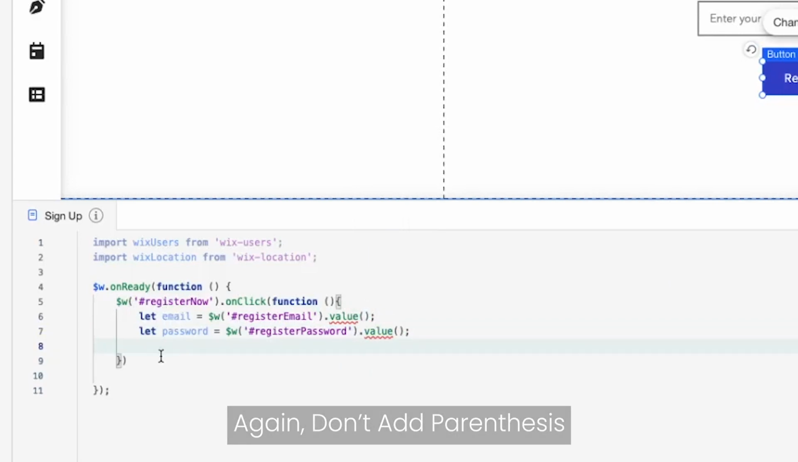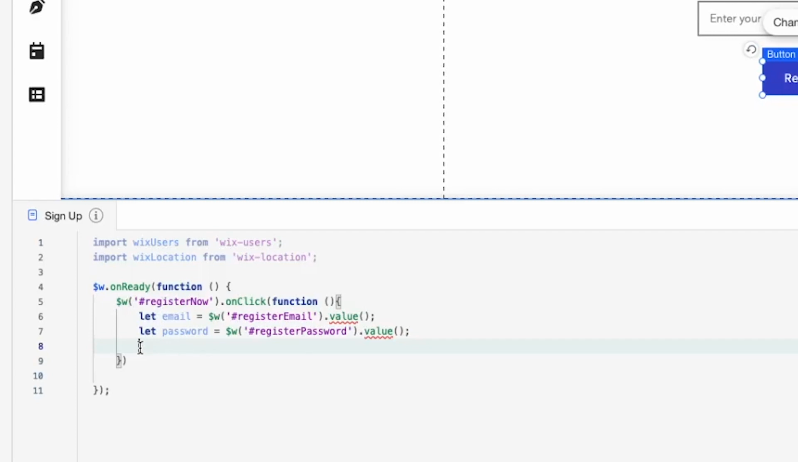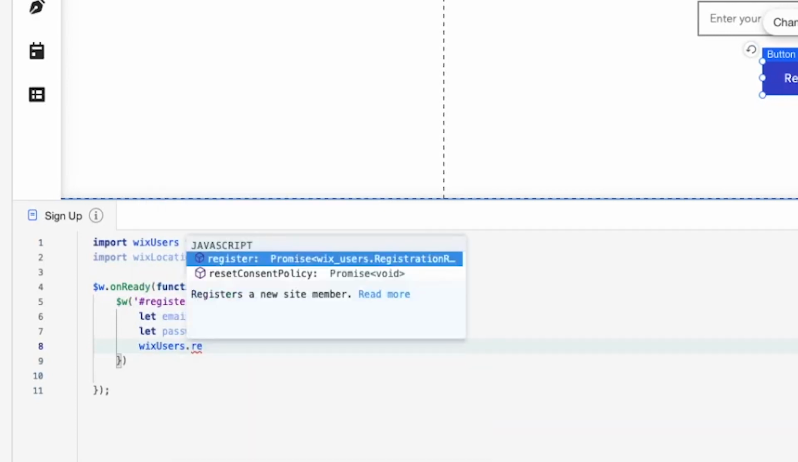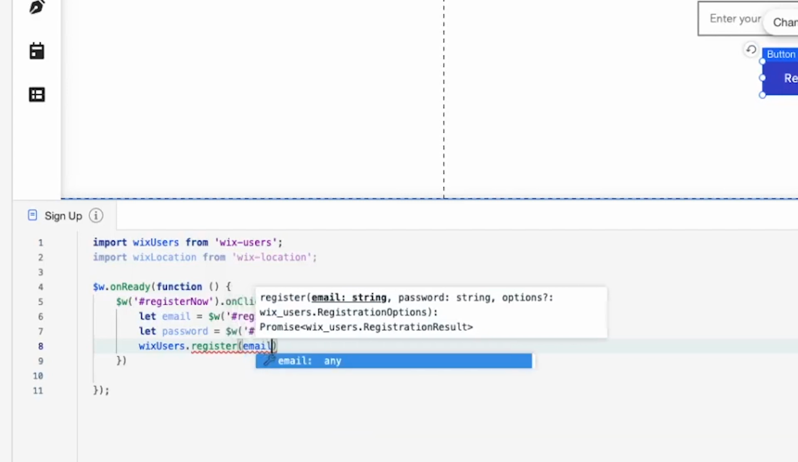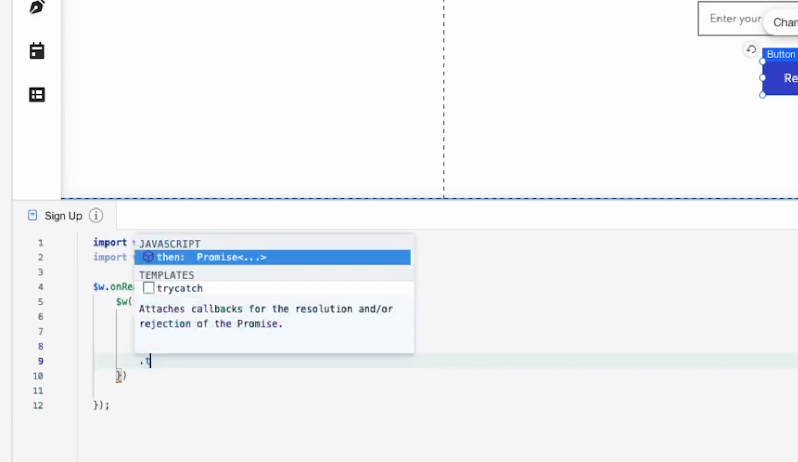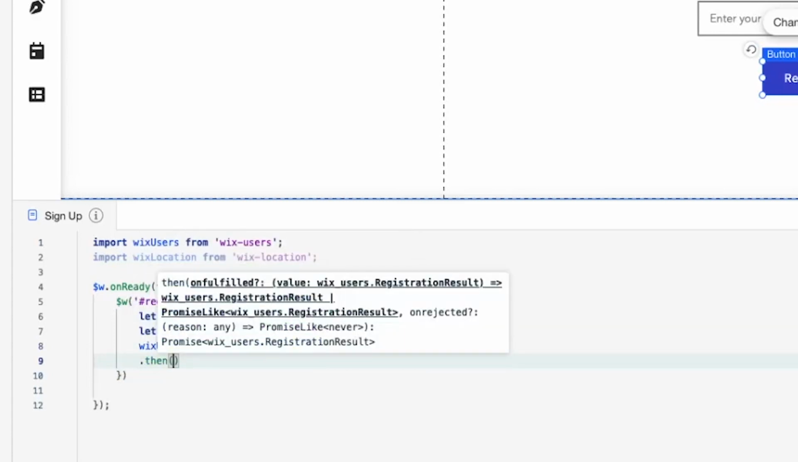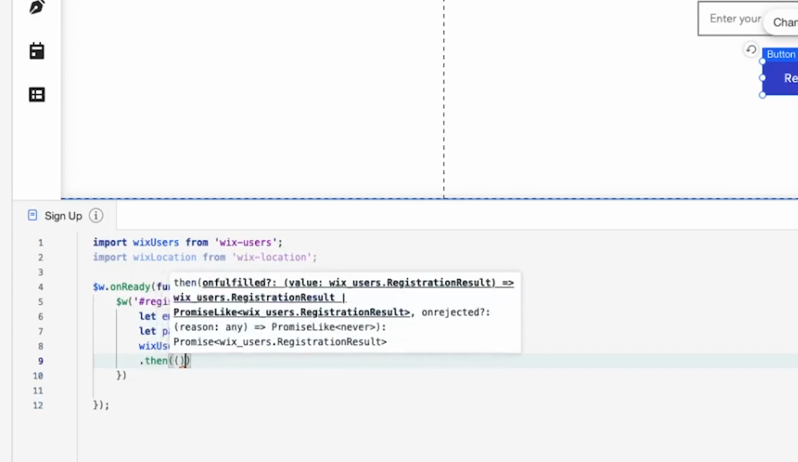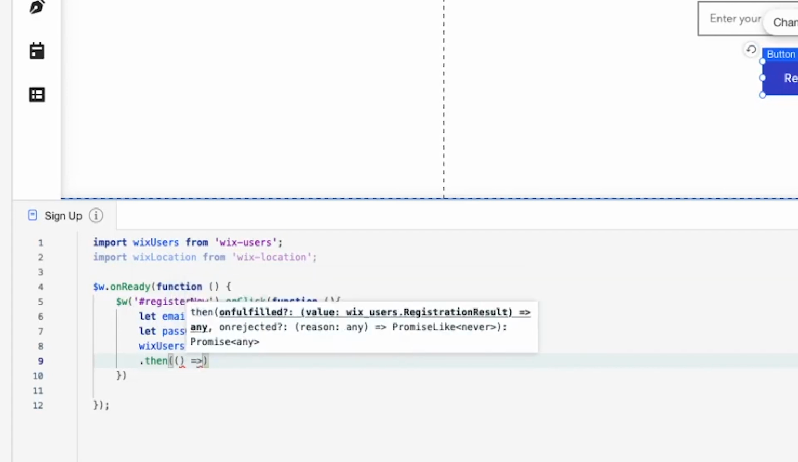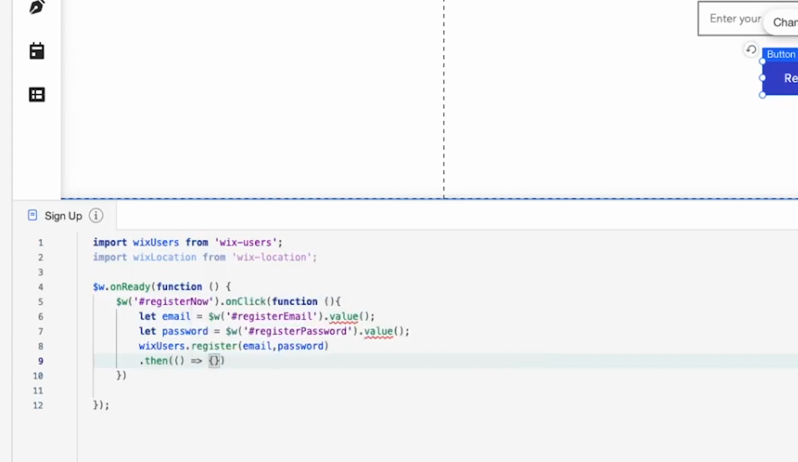And now that we have both of these variables set up, we can go ahead and tell this function how to use those variables. So we're going to do wixUsers.register, and we're going to type in email, password. Then below that, we're going to type in a period, then, and it's going to add some parentheses. Inside the parentheses, we'll add another set of parentheses. We'll go one to the right, press the equal sign and the greater than sign, and we're going to add some more curly brackets and press enter.